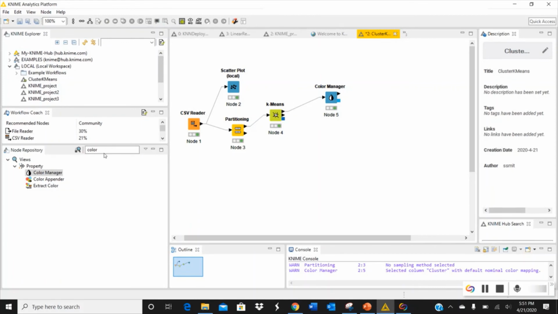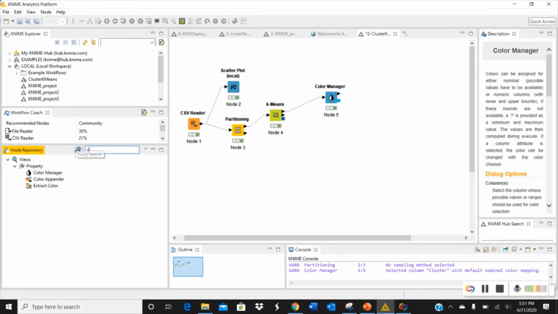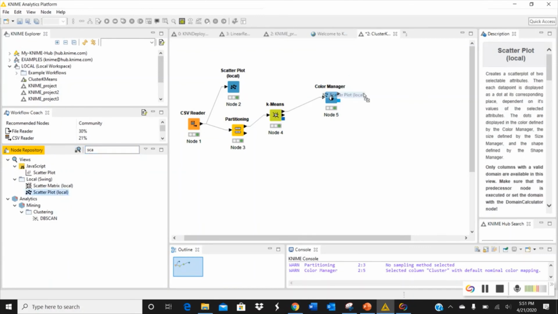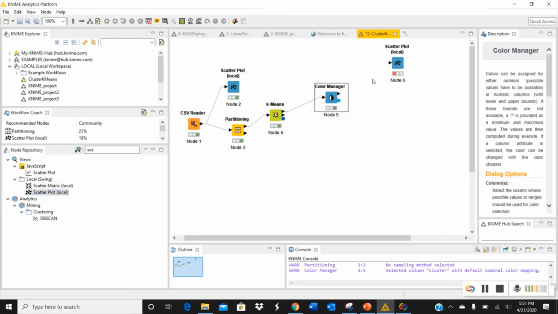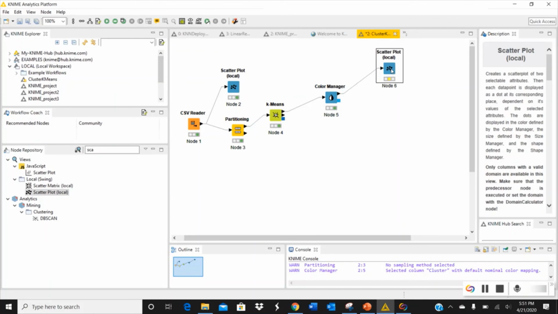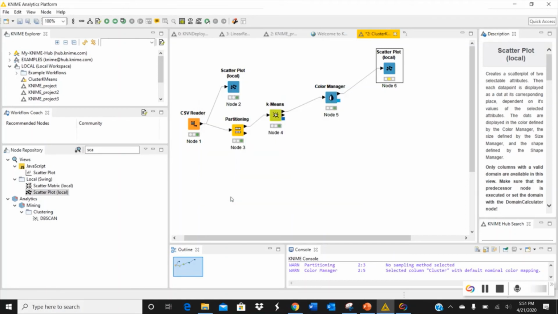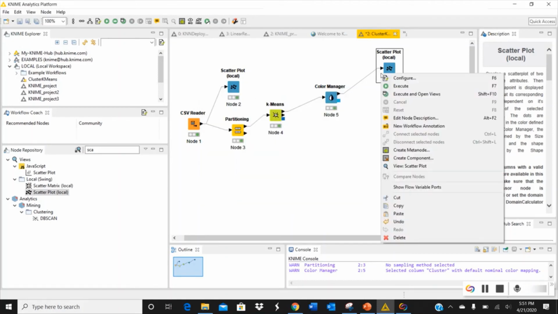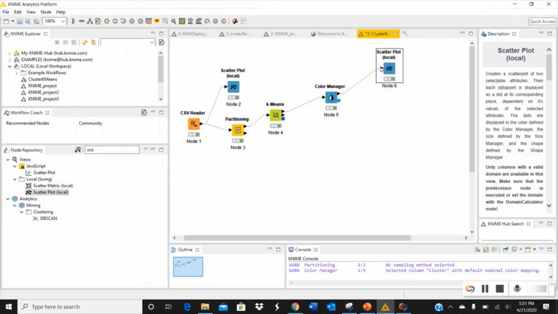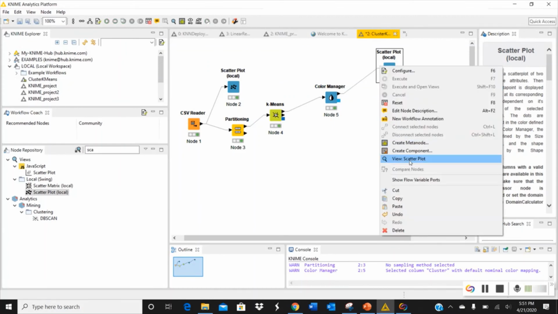over a scatter plot. So scatter plot, and I'll do the scatter plot local because that's the one I'm used to using. And configure, again, let's use number of rows to display. Let's do 4,000 just so that we'll get them all. And execute. And let's take a look at the scatter plot.